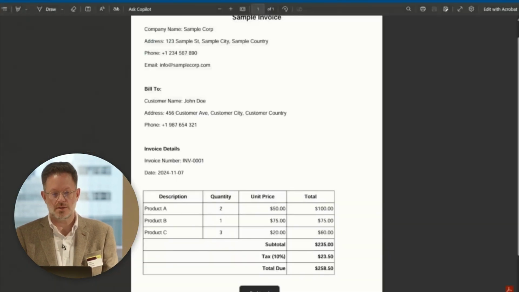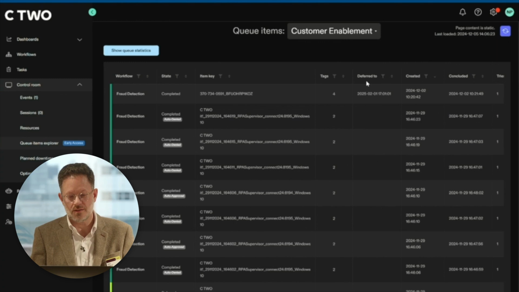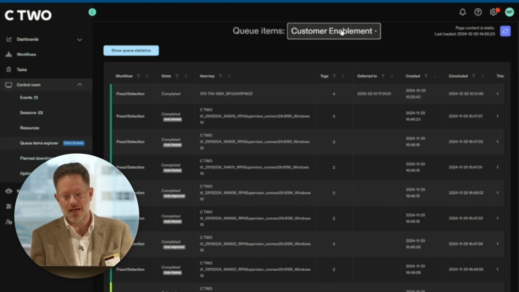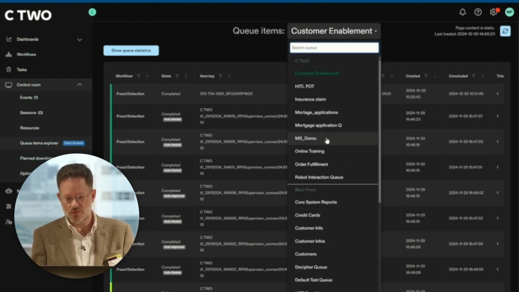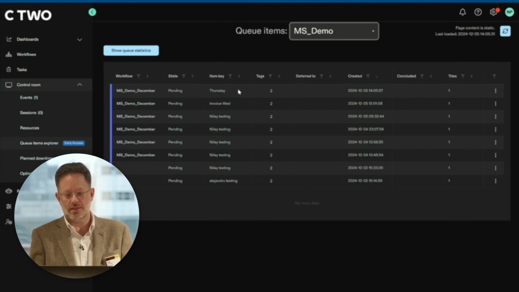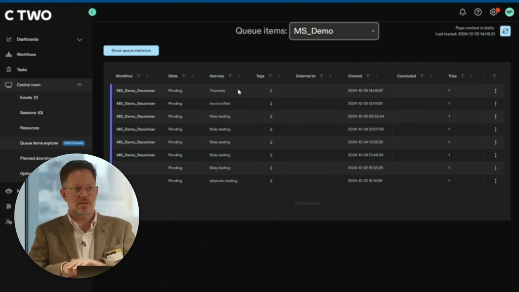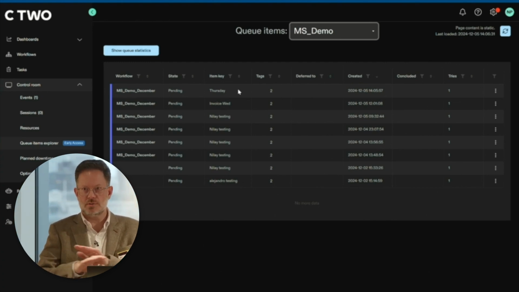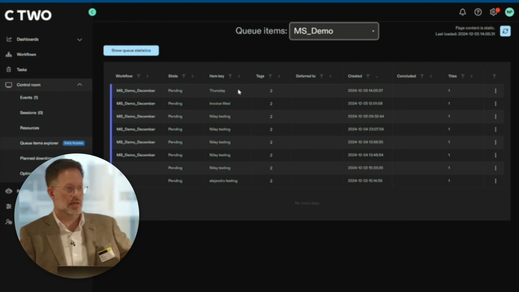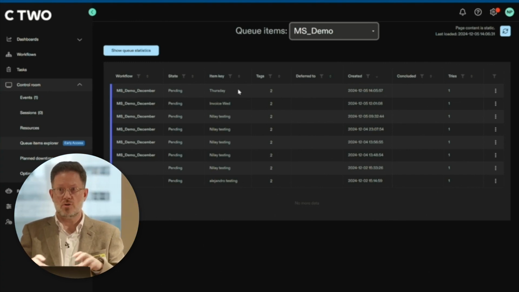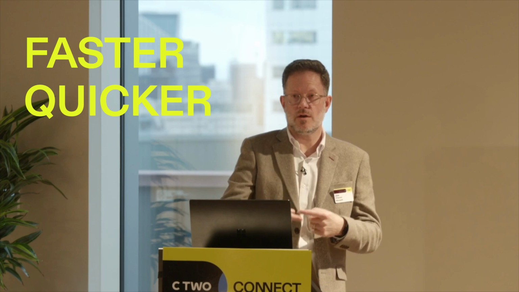If we go into C2 and give that a refresh, we'll see that the information we need has landed in that queue item. What queue am I going through? MS Demo. In that queue item, we can see the Thursday invoice that we've extracted with AI, that we've passed, that we've done entirely using natural language, no code, no specific automation skills, now sitting in the C2 queue, ready to be picked up by whatever bot you want to then do something with it. Hopefully that gives you a sense of how easy it is to build this stuff out. Back to that scale piece: how do we enable our teams to do these automations quicker, faster, more powerfully?